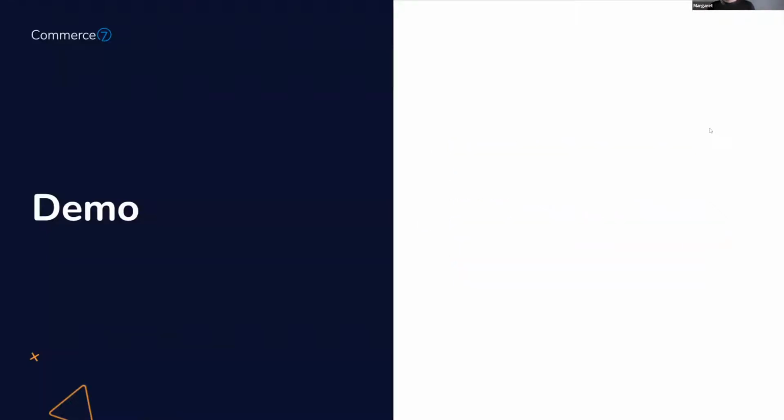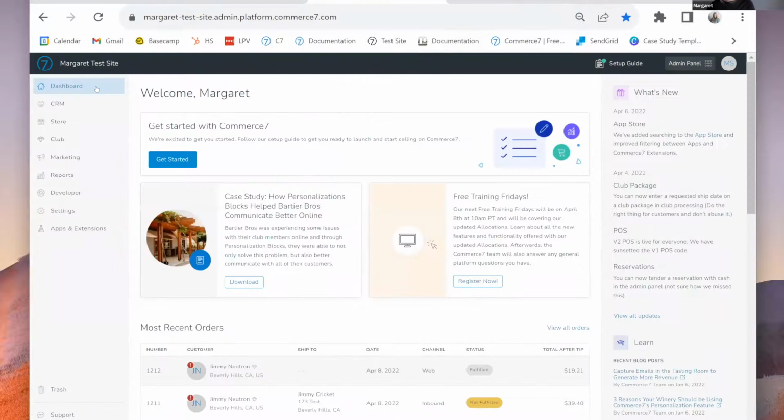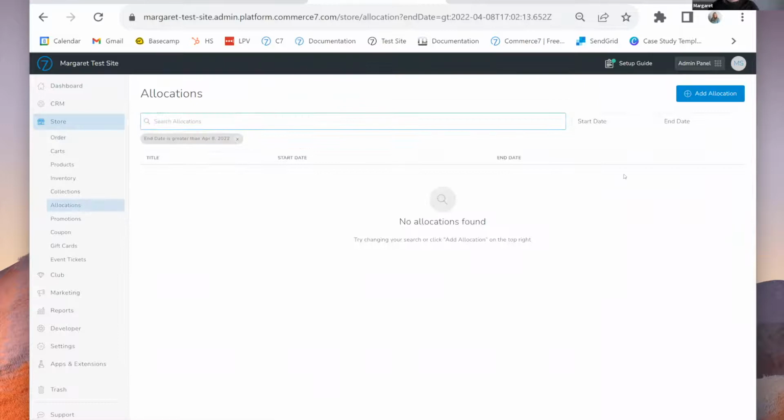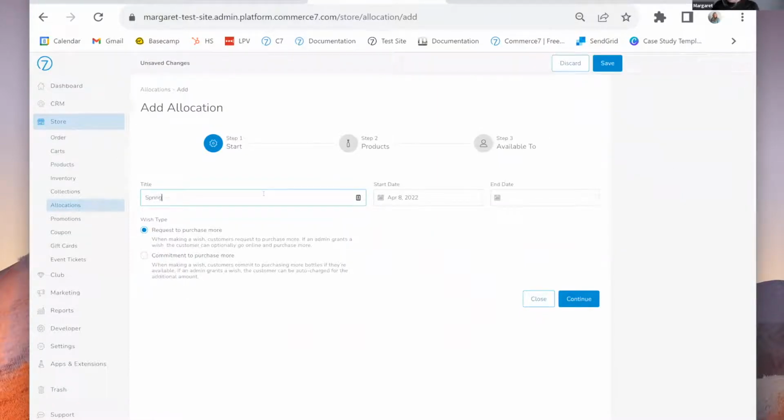Awesome. So let's get right into the demo here. When you're first setting up your allocations, you're going to navigate to the admin panel, then to the store, and then to the allocation section. So for today's purpose, we'll create one right from scratch together. So you'll go in and select Add Allocation. So for today, I'm going to select Spring Allocation.